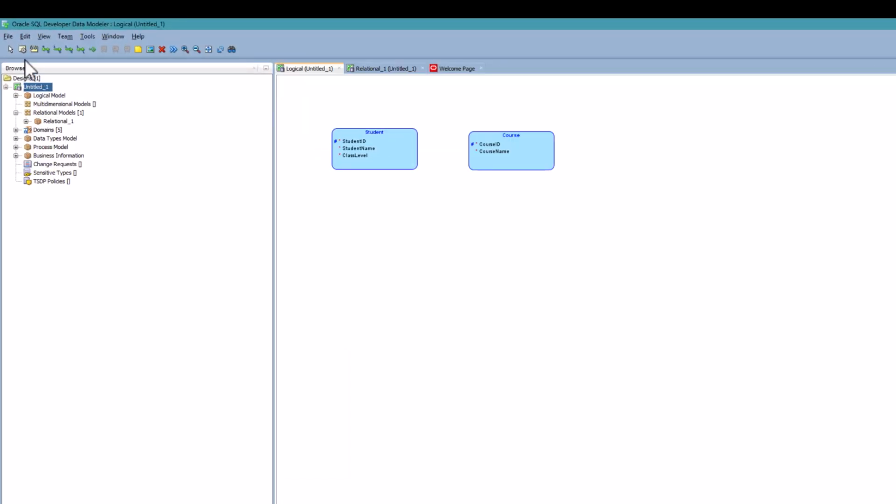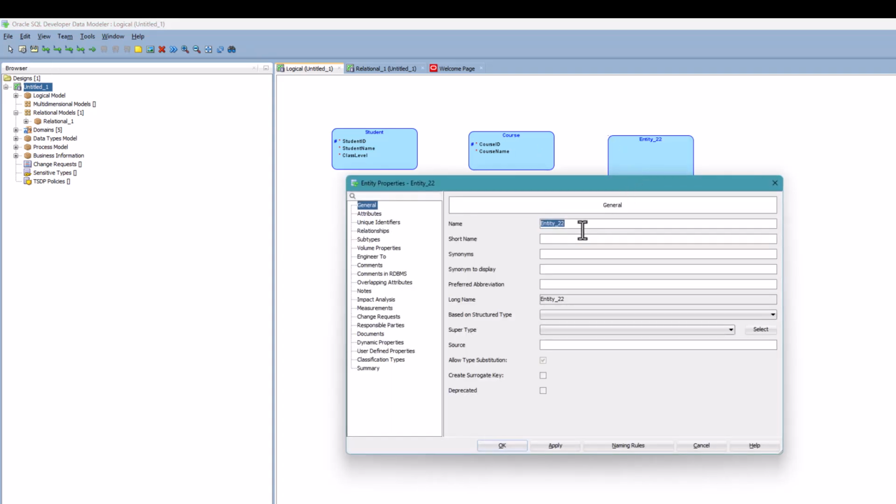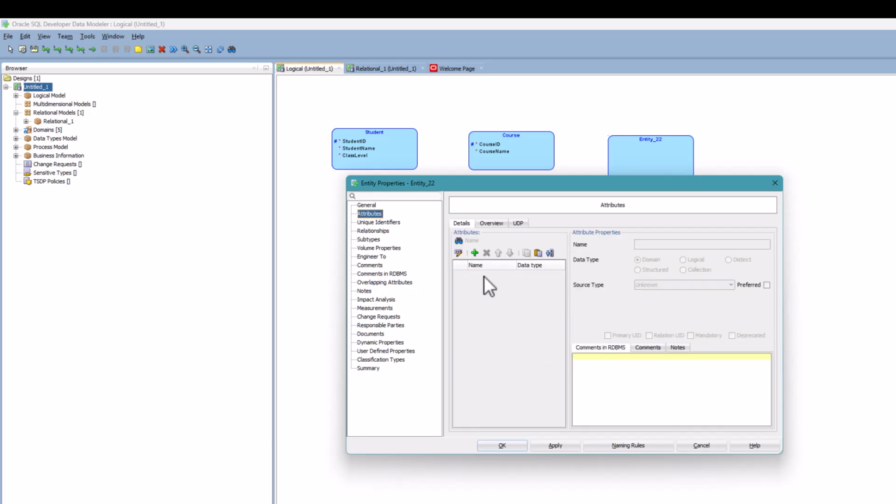We want to go ahead and add the next entity, and this is going to be teacher. We want to switch to our attributes. We want to add the teacher ID. This has a domain associated. We're going to select the ID, make this primary UID. When we do that, notice it makes it mandatory. We're going to apply that, add the teacher name.